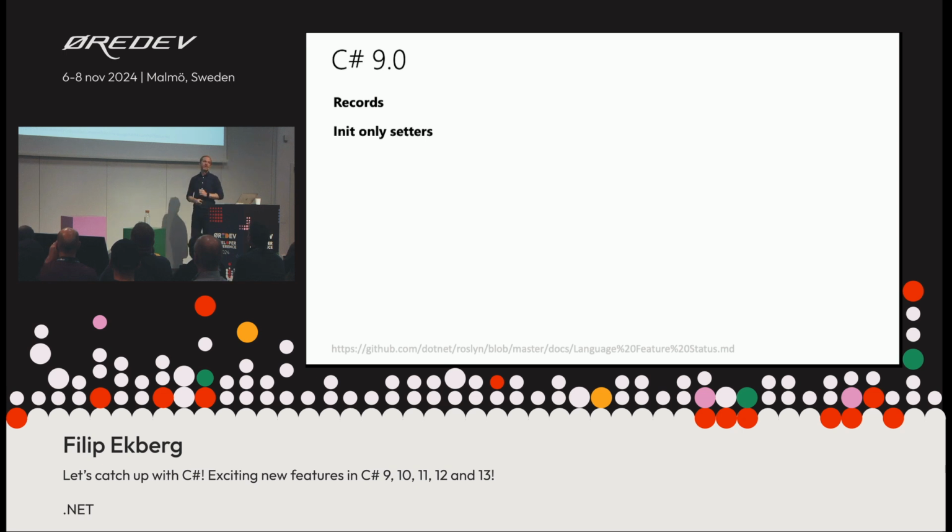There's something called init-only setters. If we're using auto properties, we can use this feature to allow us to create immutable objects. There's top-level statements to help us build minimal APIs. There's pattern matching enhancements.